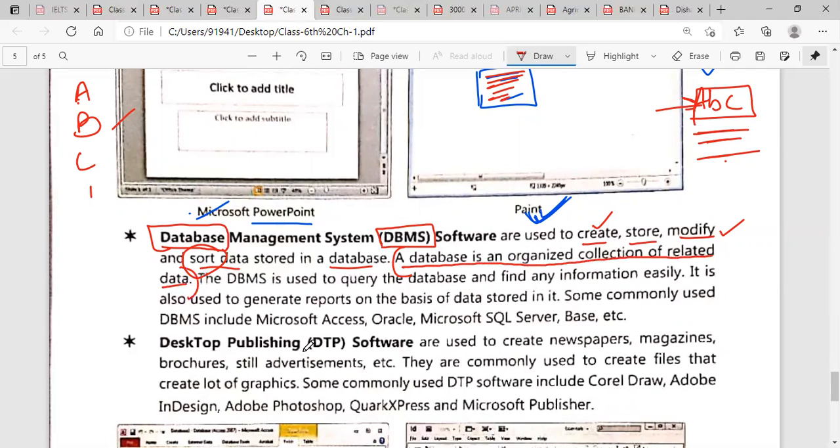Now what is a database? A database is a collection of data. Suppose in school you can find your database, your details, whether related to your fees or to your result. Any kind of data can be stored in your school database. Okay, DBMS is used to query the database. In a database we can search for any information.